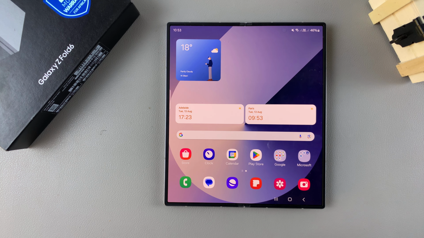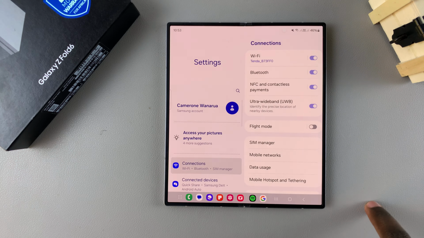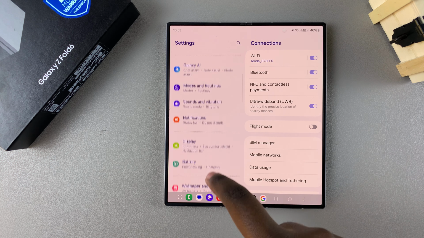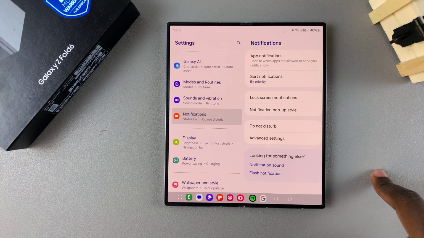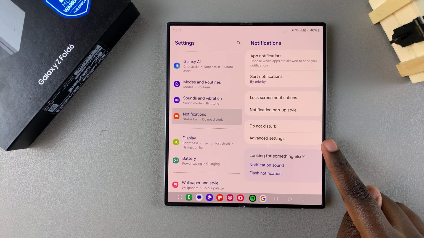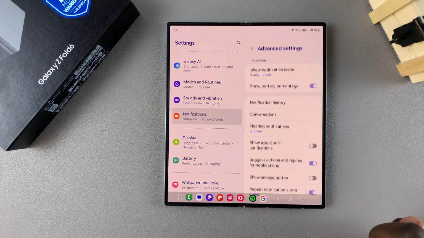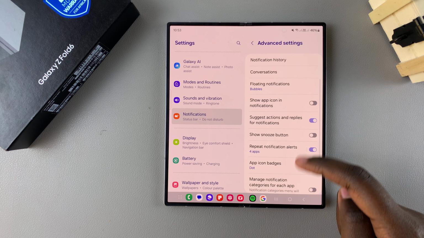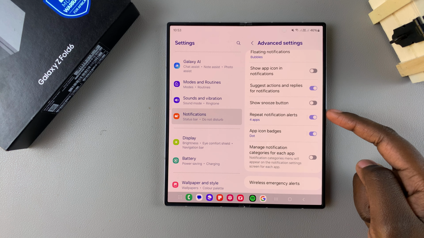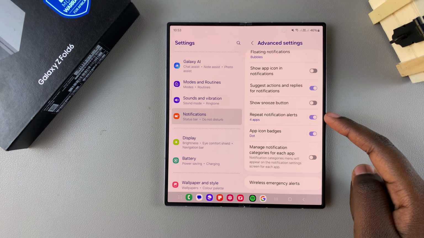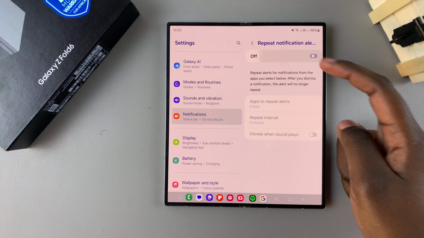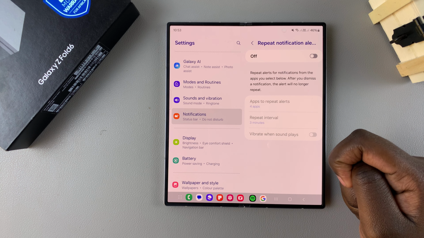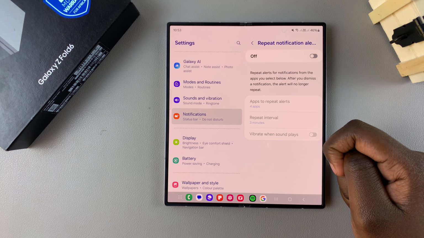So the first step is to open Settings, and in Settings, you want to scroll and select the option Notifications. Under Notifications, tap on Advanced Settings. Then from here, you want to look for repeat notification alerts, and you want to tap on it. You can tap on the toggle at the top to disable your notification alerts completely.